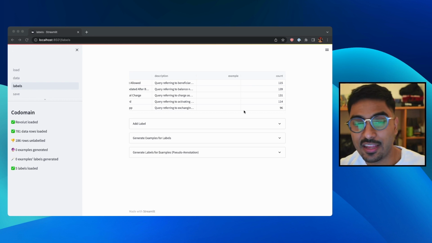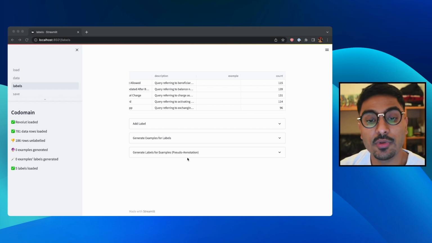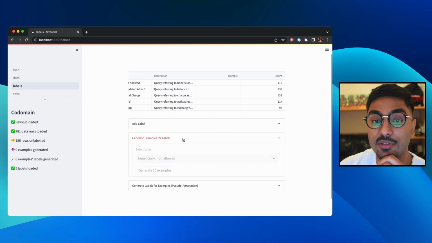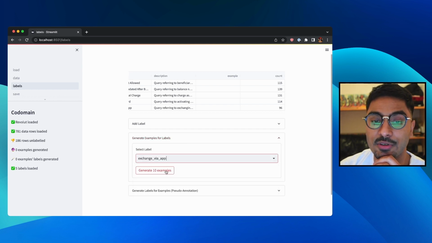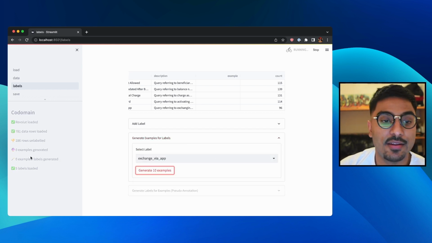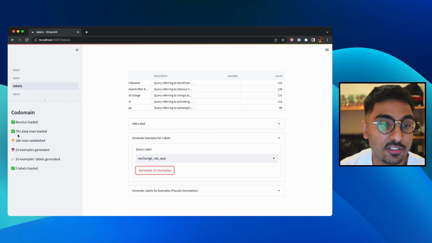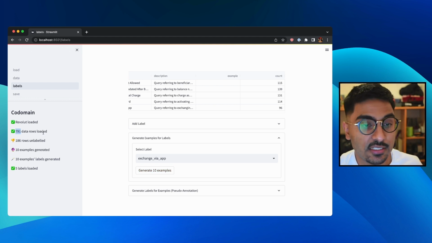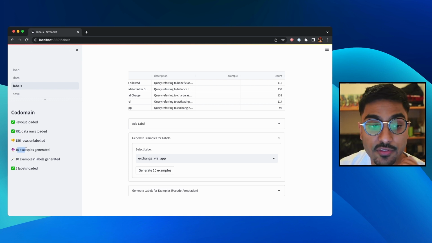So this is a slight imbalance, and someone working on this might want to solve that imbalance. So what we can do is we can actually generate some examples for that final label. So let's do that. And you'll see here on the left-hand side that these summary stats will change. So now we have 791 labeled data, and 10 of those are generated, which is the ones we just produced.